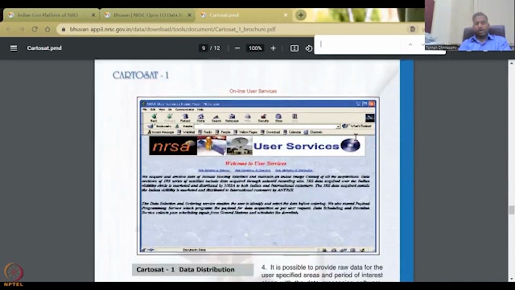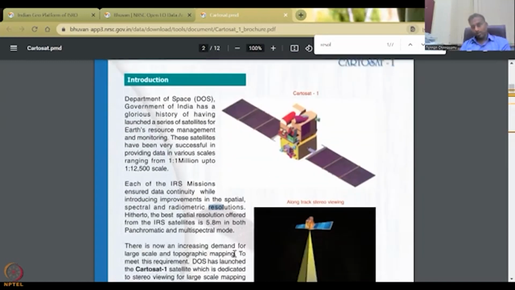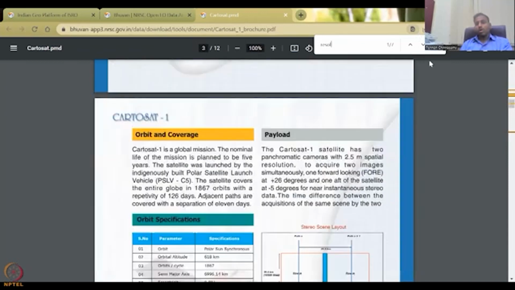Okay, and where to access it, etc. You can click on the resolution, and it says that the radiometric resolutions, hitherto the best spatial resolution offered from the IRS satellite, is at 5.8 meters in both panchromatic and multispectral mode. This is the Cartosat-1. Okay, but not all areas you can get it for free for that resolution.